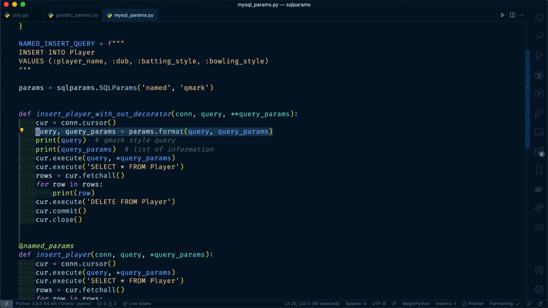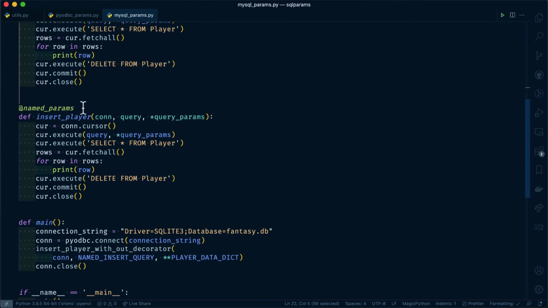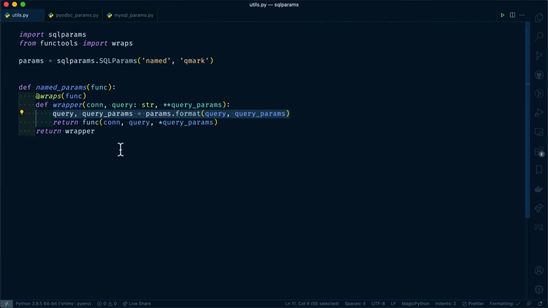This is exactly the place where you can use the decorator. Here I have the named params decorator. This will take care of converting those named style placeholders to question mark style placeholders. You can see the code for the named placeholders also. This is the code that I have written. Here I have the named placeholders which I am starting from, and I am converting to QMark, and then I am passing to the function.